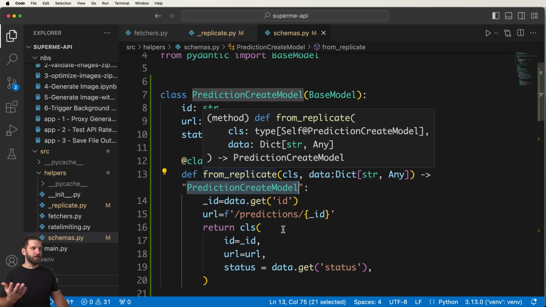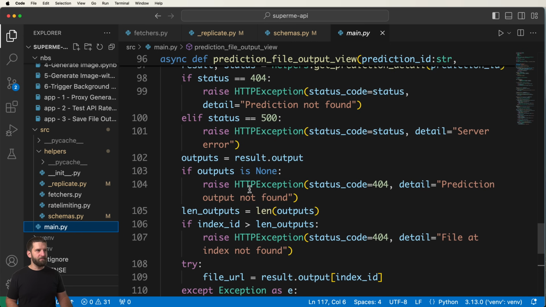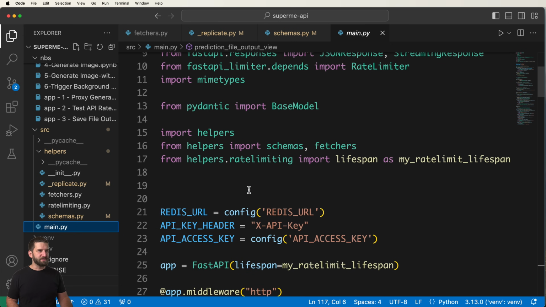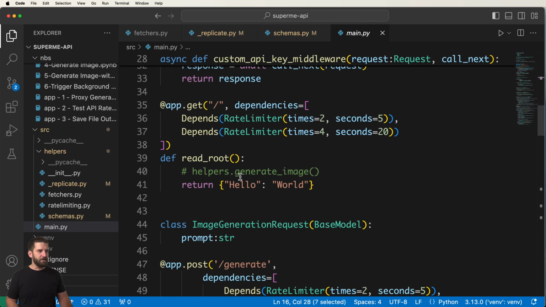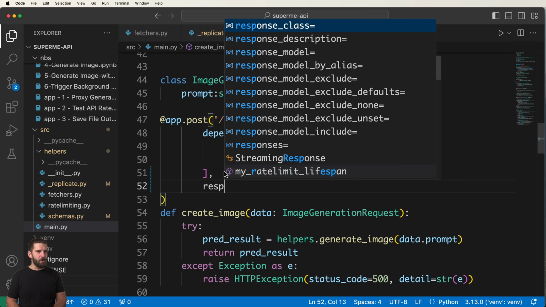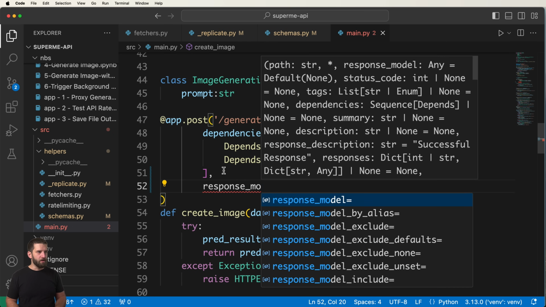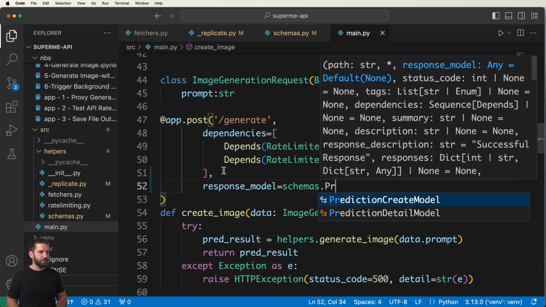Great. Simple enough. Now what we want to do, of course, is bring this into main.py, which I should already have the helper schemas imported here. Looks like we do. So the very first one we want to do is the generate one, which is going to have in now our response model. And this is going to be schemas dot prediction create model.